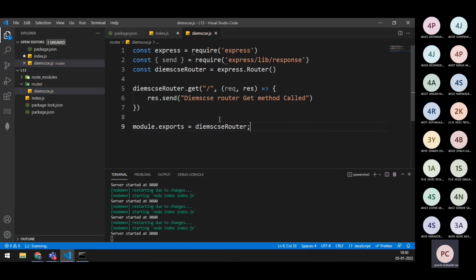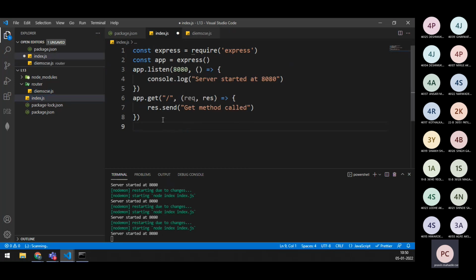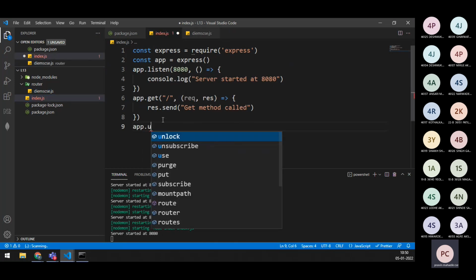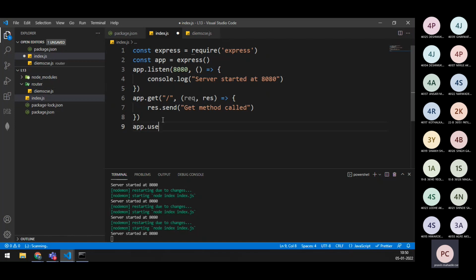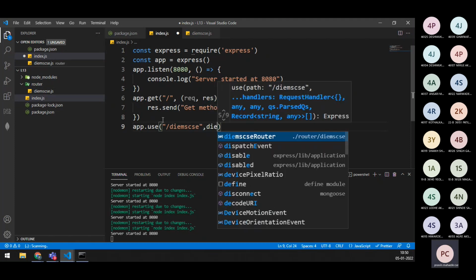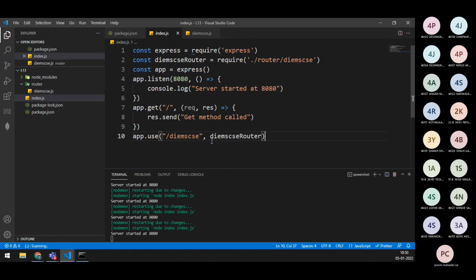Right, so I have exported it. Now you have to go to the index.js file, and whenever there is any incoming request, so app.use, any incoming request for slash dimscse, forward those to the dimscse router.